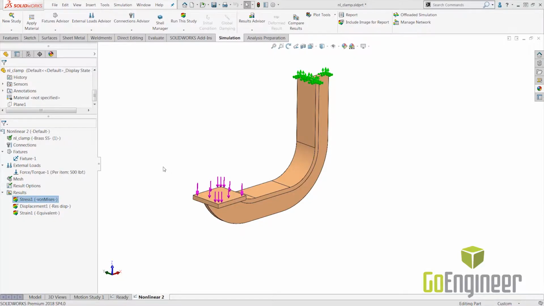Occasionally, we need to find what happens to an object as it is stressed beyond the point of yield. Nonlinear analysis in SOLIDWORKS Simulation allows us to accurately calculate the stresses and strains on an object due to high load conditions. Here we have a segment of a steel clamp with a 500-pound load applied.